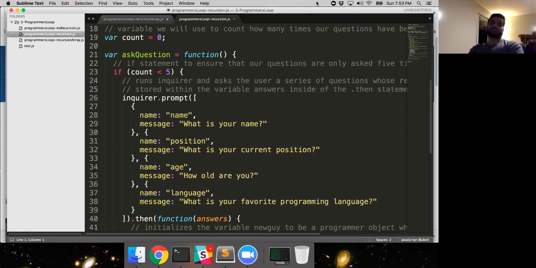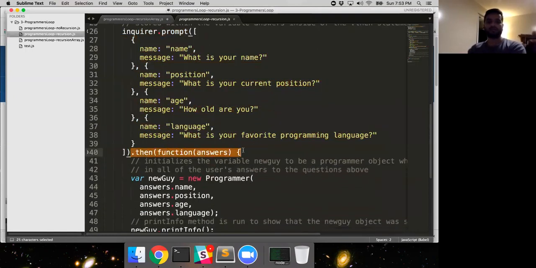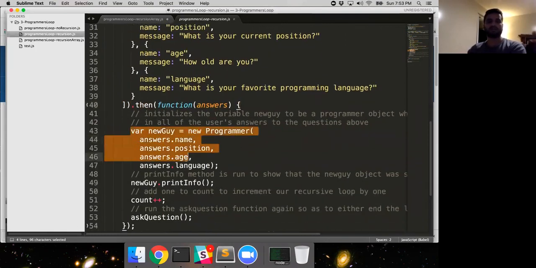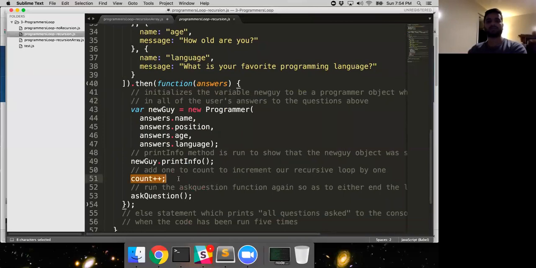In order for this not to happen, we use recursion, because inquirer is an asynchronous call. So what happens is you have this promise that gets returned. And then you have this instantiation of an object. Then you print the information from the new object that gets instantiated. And then you increase the count by 1. And then look at this part over here.